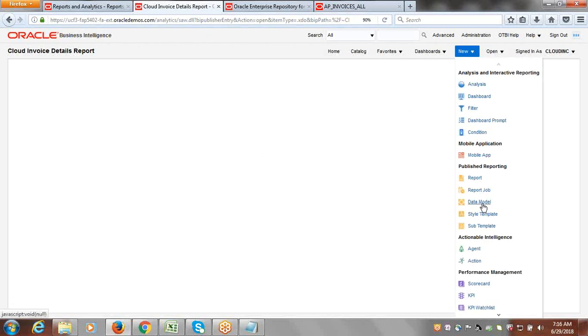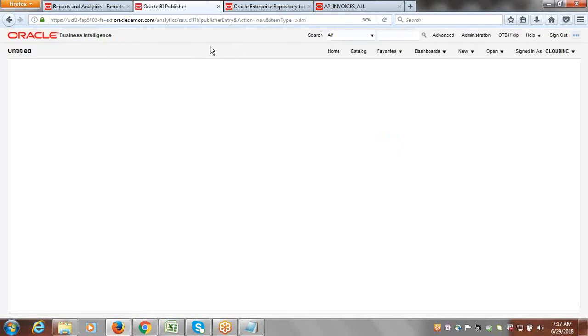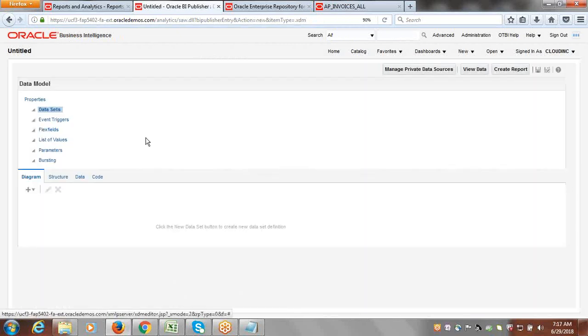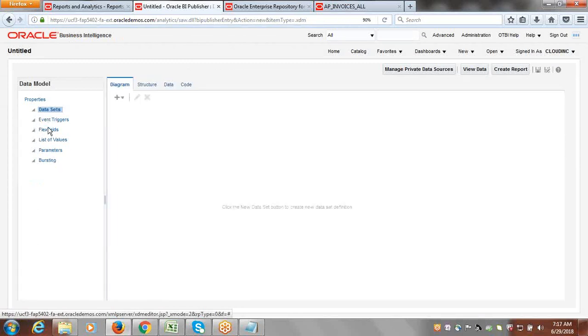Here you could notice that if you go to data model, the very first step where you prepare, there you can find those relevant details, all the related data.